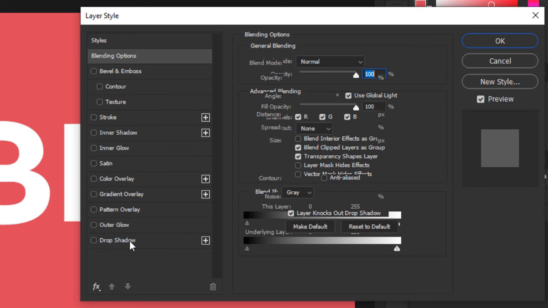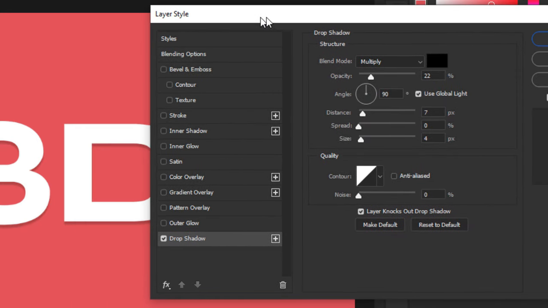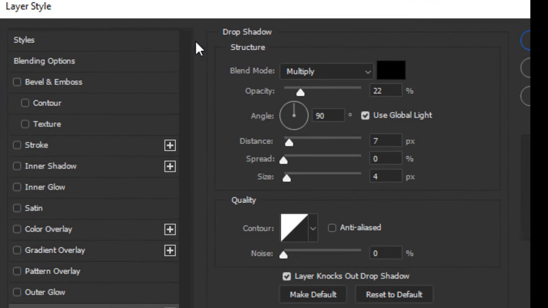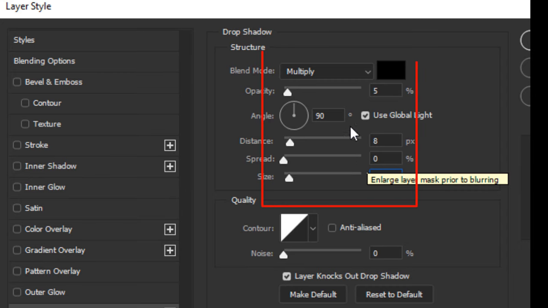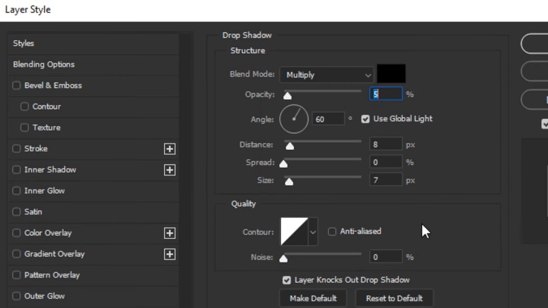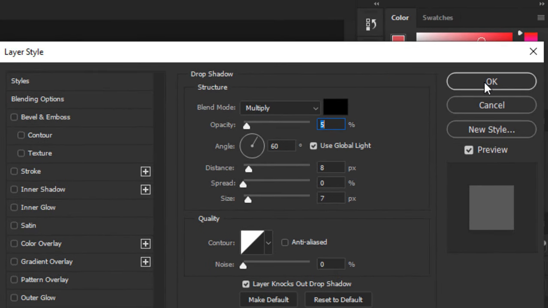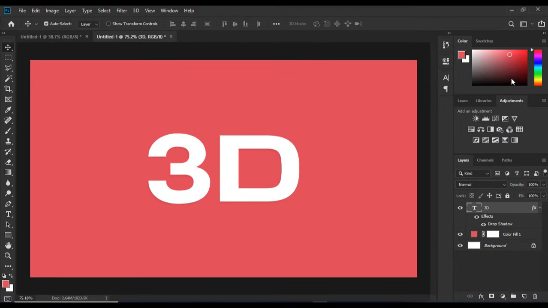Select drop shadow. Please follow these settings. Set opacity to 5, distance to 8, size to 7, angle to 60. Click OK when you are done.